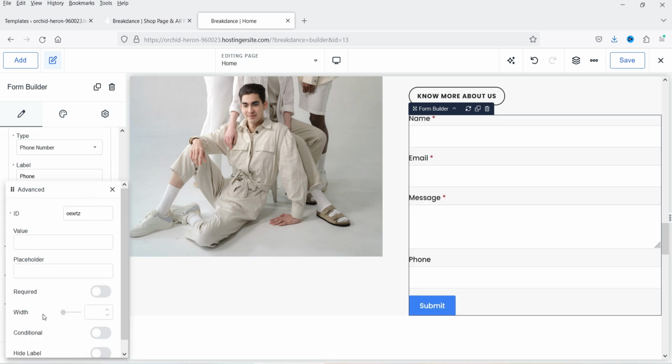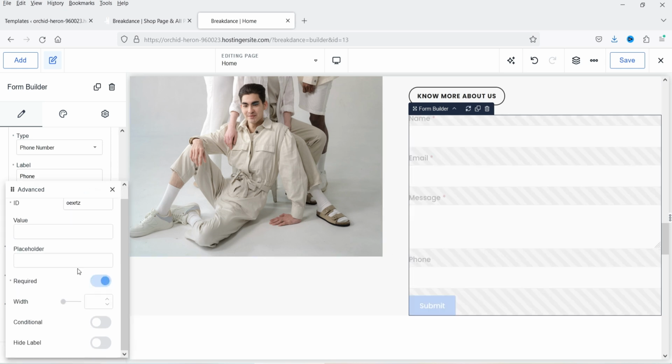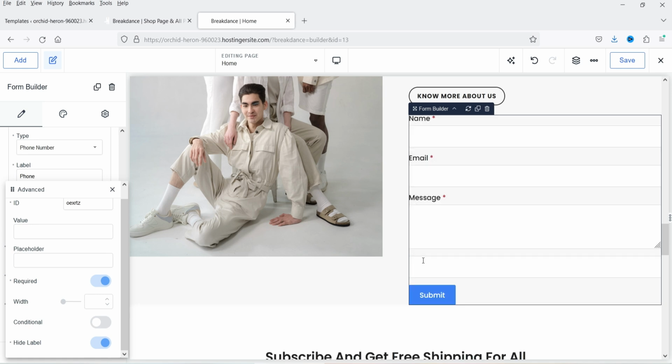Click on advanced. Let's make it required. So it will be a required field. You can also add conditions. If you want to hide the label, you can also hide the label. You will see the label will be hidden here.